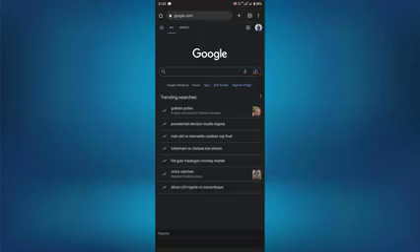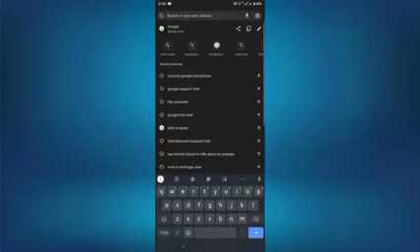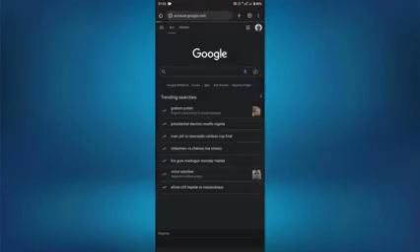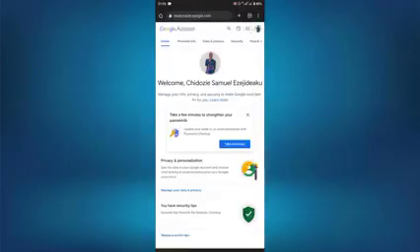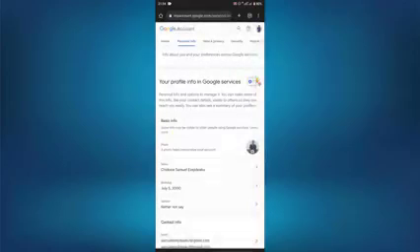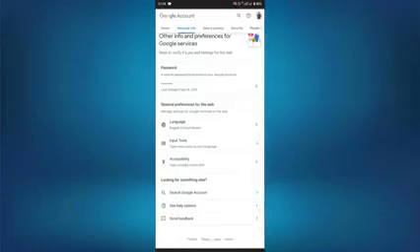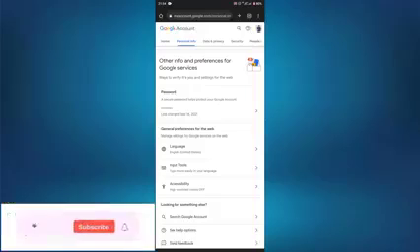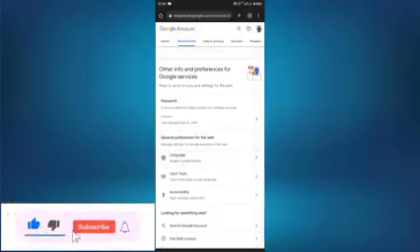So without further ado, the first thing is to go to whatever browser you're using and search for account.google.com. As you can see right here, account.google.com, and it's going to open this page for you. This is my page right here. We're on the home tab, so we'll just click on personal info. Then you scroll down to where you see password, and we just have to tap on it.